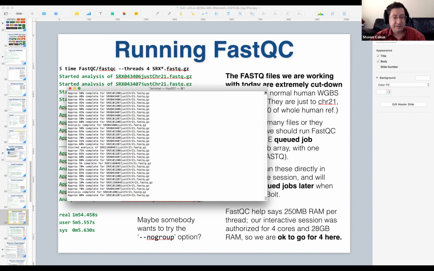Analysis complete. Another one will launch. There we go. All 6 have launched. 2 are done. There's another one done, 3 done, I think. Five, if we're keeping track.